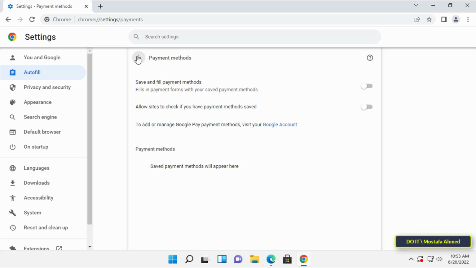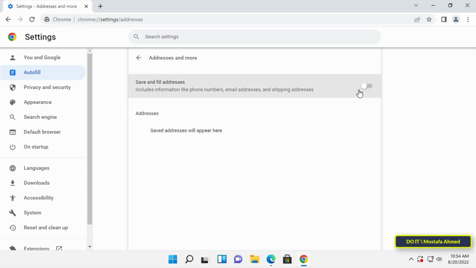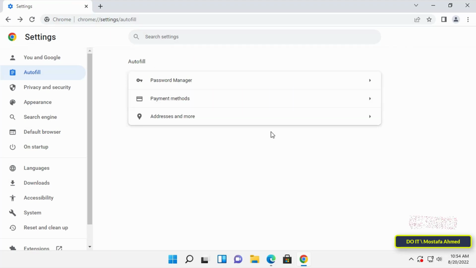Optionally, turn off the allow sites to check if you have payment methods saved option. To turn off address autofill in Chrome, open address and more and turn off the save and fill addresses option. If you disable the three parts, you have disabled all three categories of the autofill feature. And you can enable this feature again if you want at any time.